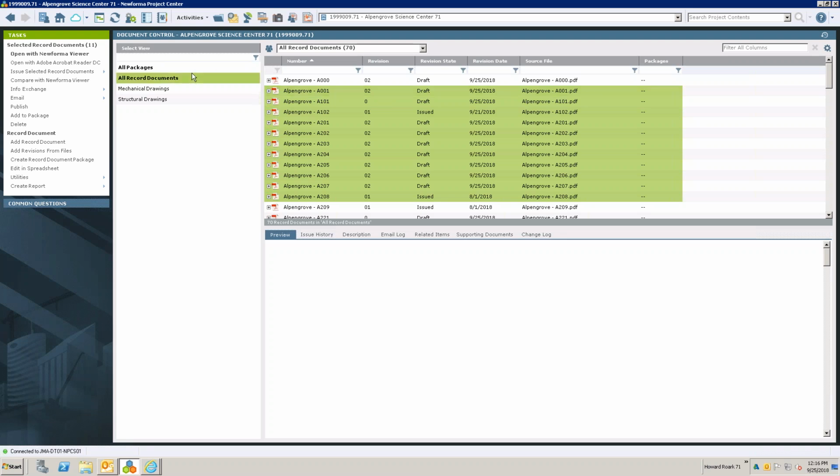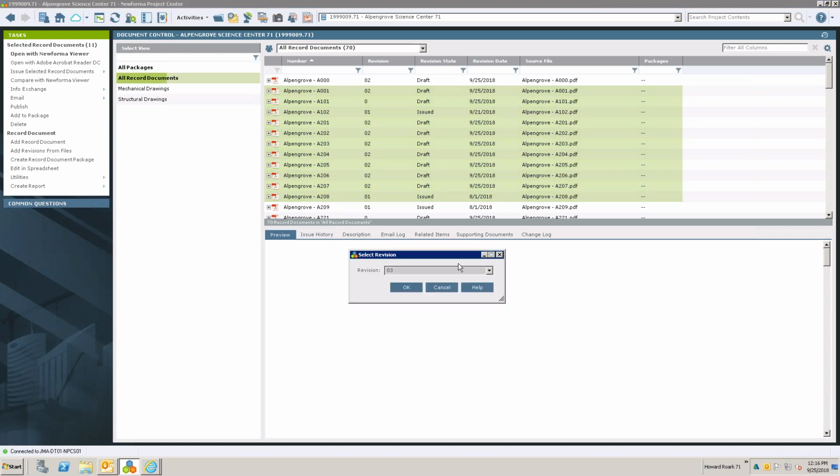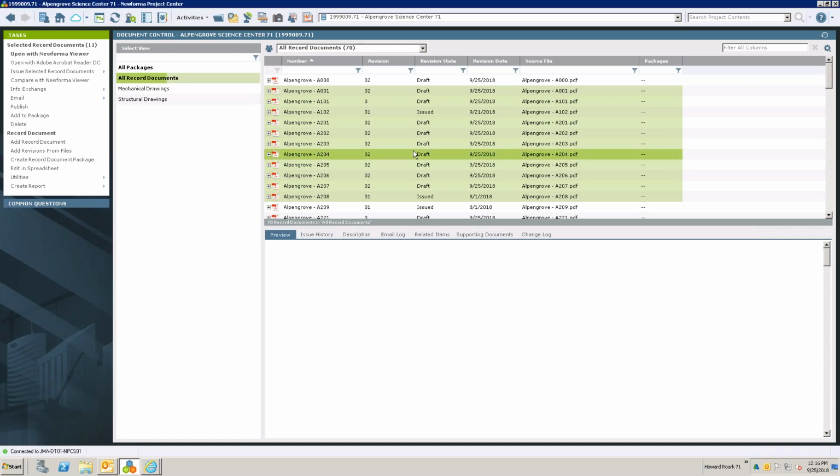And then when you're issuing and you say issue selected record documents, you could say select revision, and you would see 02 CAD and 02 PDF. And then that way you would know which ones you're pulling. That might work. Oh, sure, I'll try. So here, let's try it real quick while I'm here.